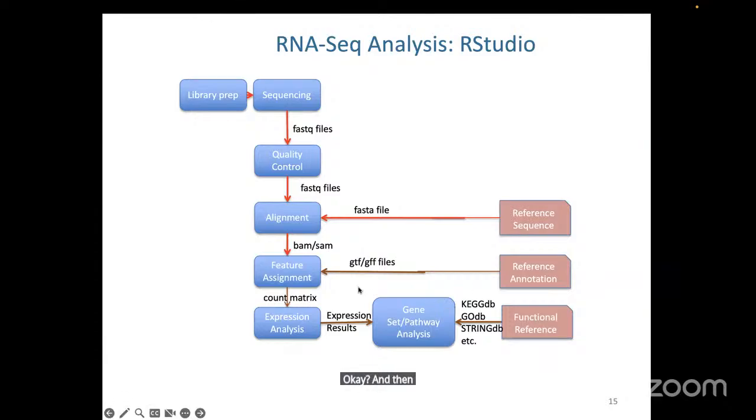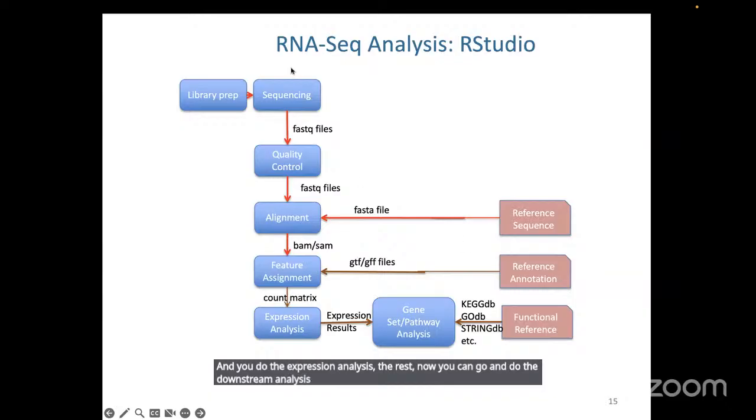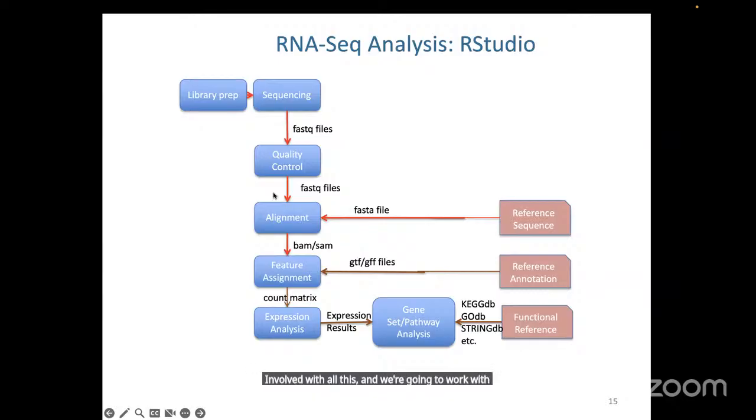And then after that, you get your metrics, the one he showed us. After the metrics, you normalize, and you do the expression analysis. The rest, now you can go and do the downstream analysis. So we're going to go through all this process, and the R script that you downloaded is involved with all this, and we're going to work with you together. Okay, so we're going to start from where we got the sequence up to when we get the functional analysis, okay?